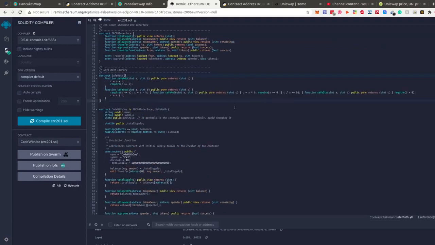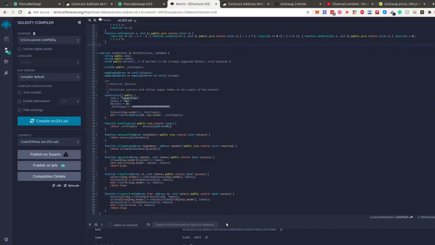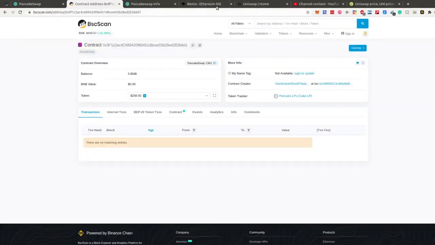So I have here my smart contract, and I have deployed it to the Binance Smart Chain. So I'm going to copy this here, delete this. So I'm going here to the BSC Scan Explorer, and I paste in here the transaction hash.